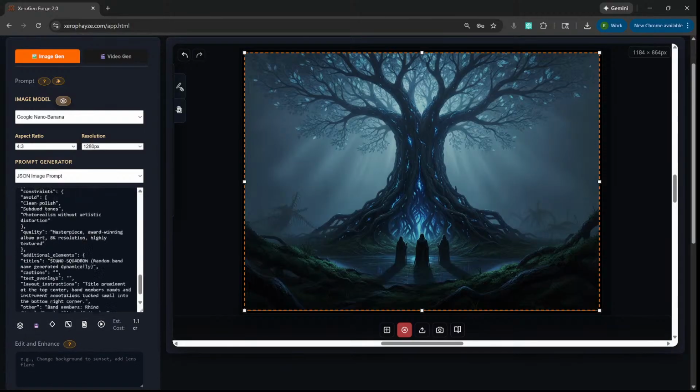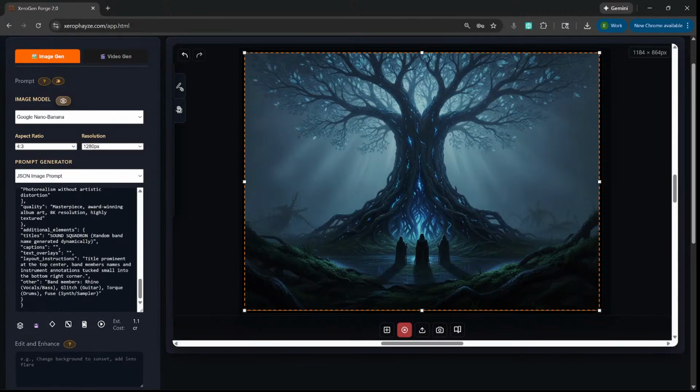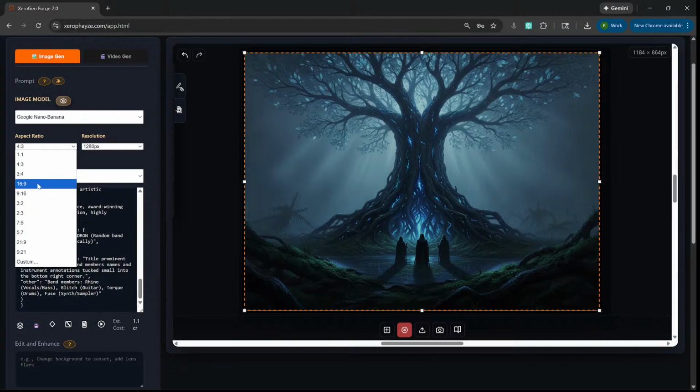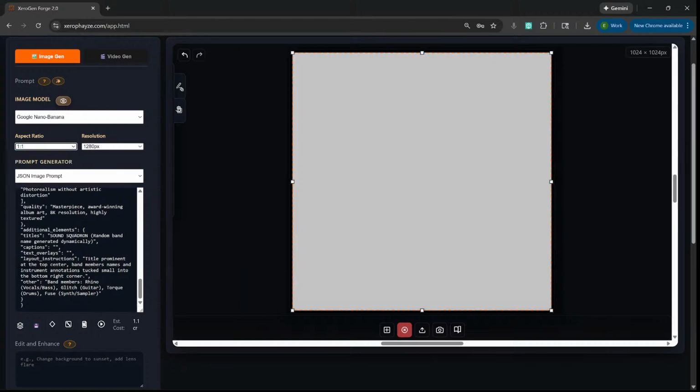I'm going to come down here and just kind of see layout instructions, and titles. Yeah, Sound Squadron. Okay, perfect. Okay, so let's go ahead and what formatter? See, it was just a 1-to-1, isn't it?